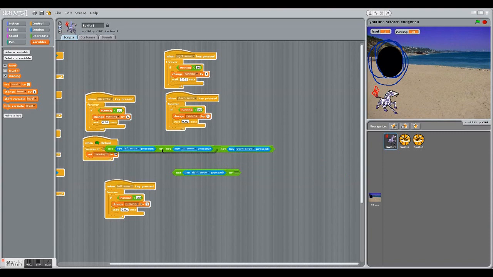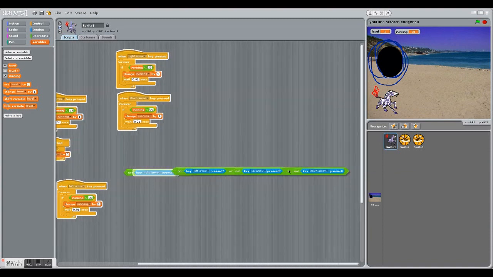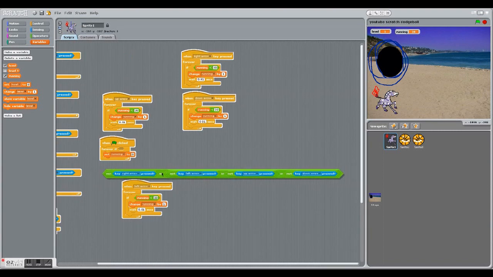So, if you're just feeling completely lost, well, yeah, I know. What I was doing was, when I was trying to make sure that if you were pressing any one of these buttons, it wouldn't work. But what I've done is it's saying, or if this isn't pressed, then it will work. Or if this isn't pressed, it will work. So what I would have to do is do and.